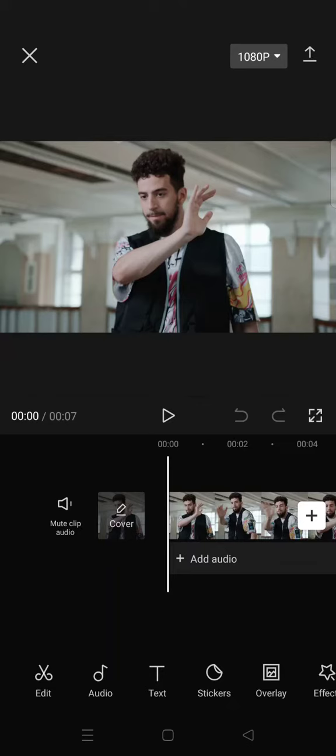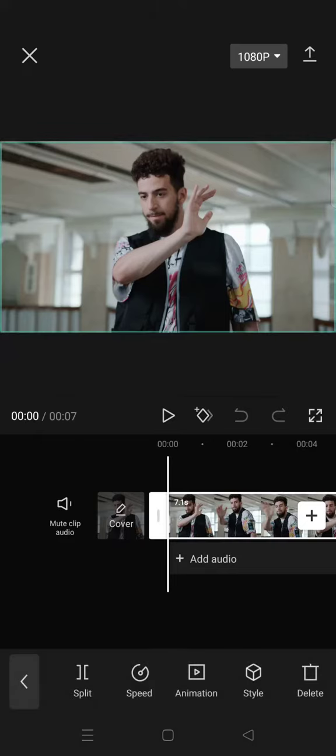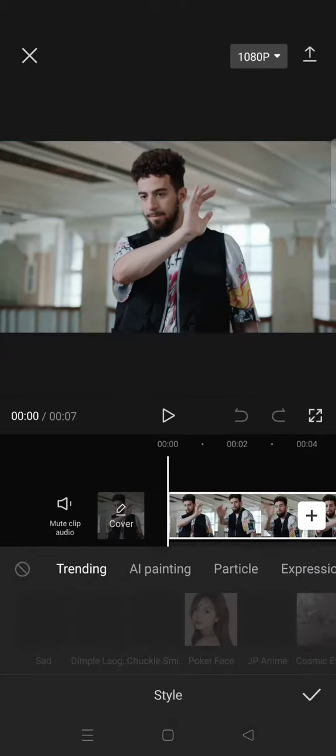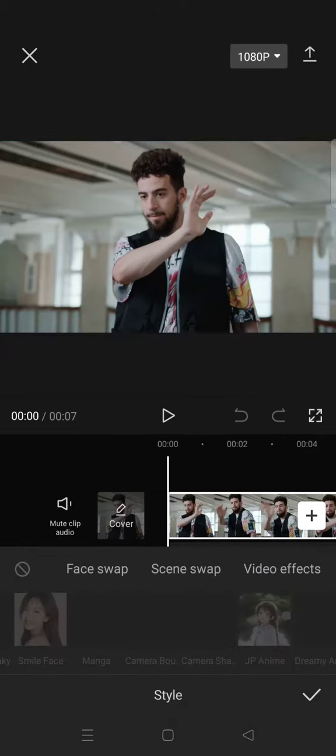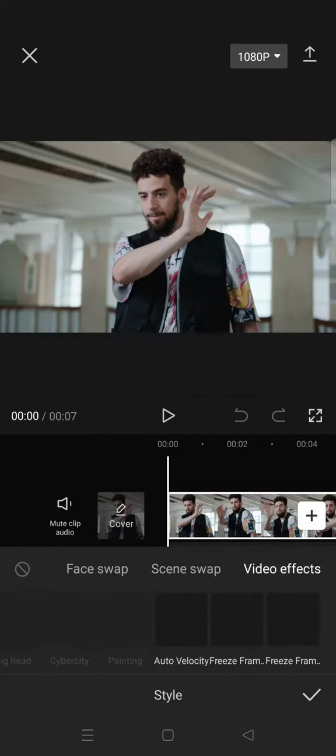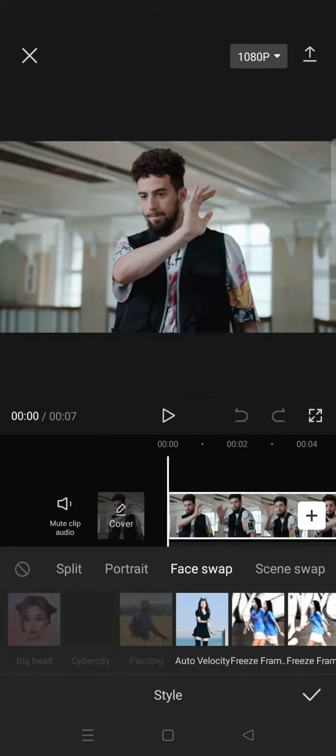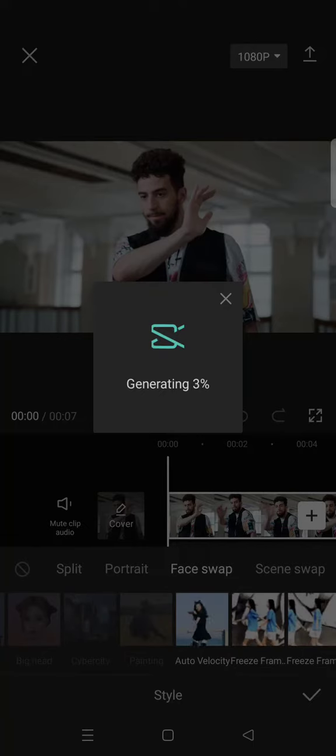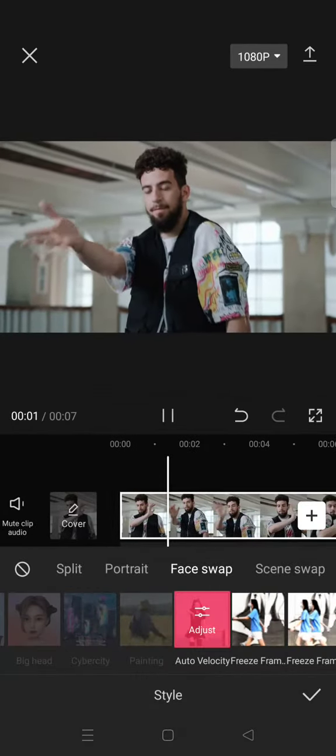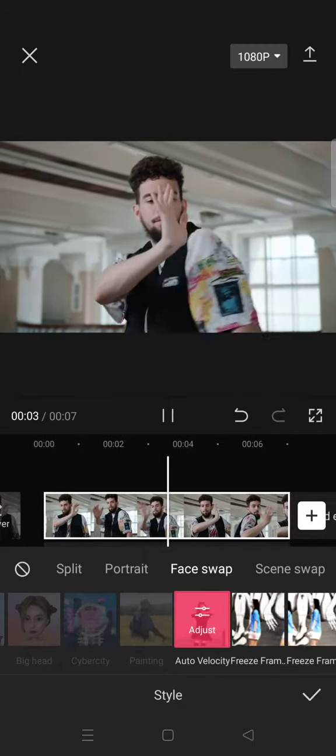On today's video, I'm gonna show you how to make a velocity and ghost effect on CapCut. So first, import your clips and then click on it, go to style and find the auto velocity options. Okay, this one, so just click on that and wait for the auto velocity to finish generating. Okay, so now it's finished.